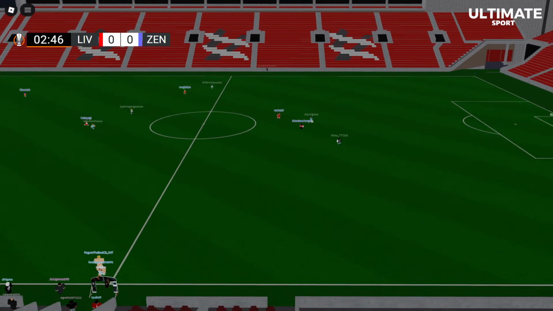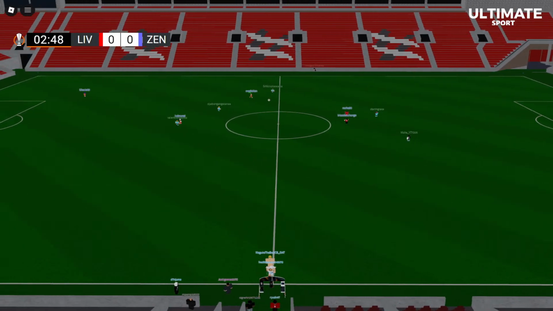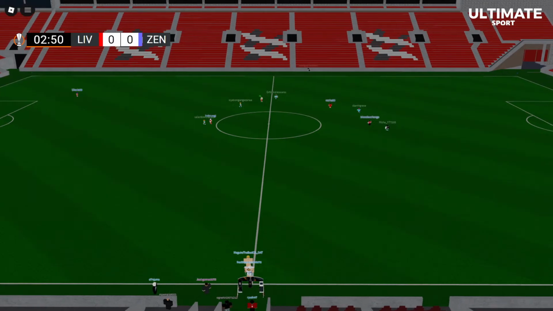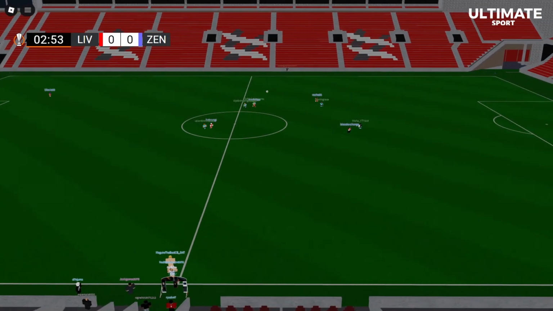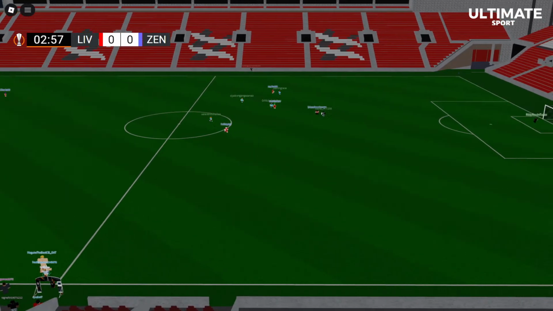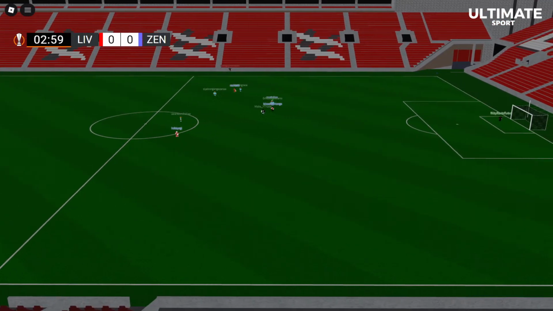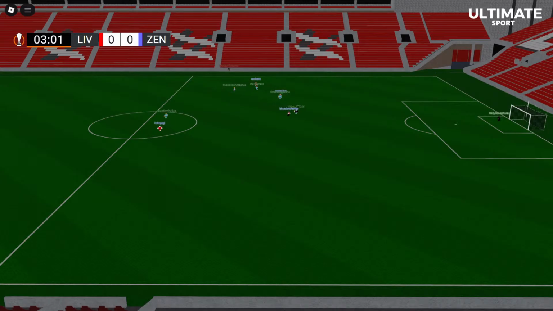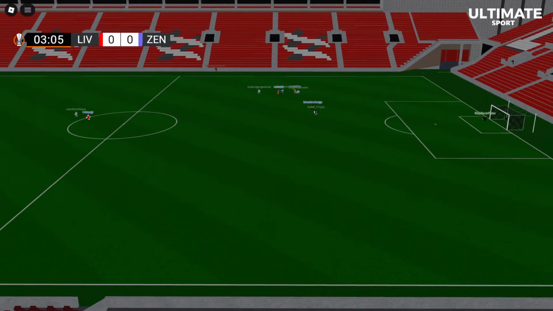Zenit St. Petersburg. So that long ball did not quite work out, but Liverpool now gain possession, and it's a 2v2 up the back. Rock plays it on the wings. It's now a 3v3 pretty much on the wings, so it looks like Liverpool playing all the attacking football that they possibly can. Liverpool gains possession there.